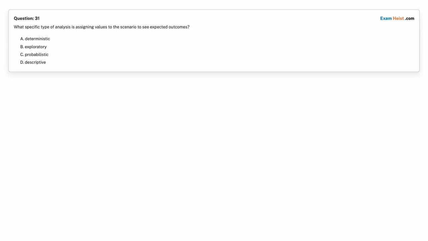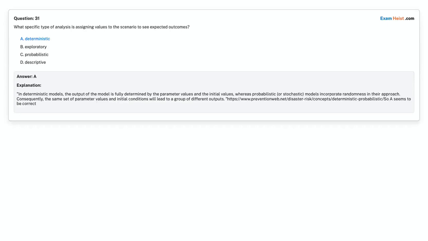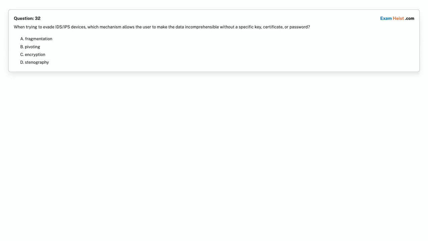Question 31. What specific type of analysis is assigning values to the scenario to see expected outcomes? Option A. Deterministic. Option B. Exploratory. Option C. Probabilistic. Option D. Descriptive. Choose the correct answer. Correct answer is option A. Deterministic. Question 32. When trying to evade IDS, IPS devices, which mechanism allows the user to make the data incomprehensible without a specific key, certificate, or password?